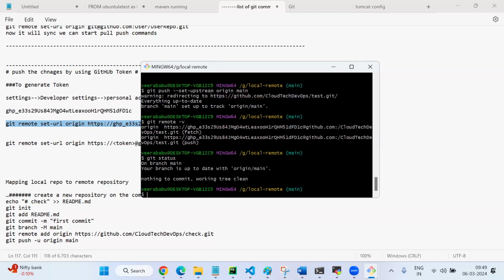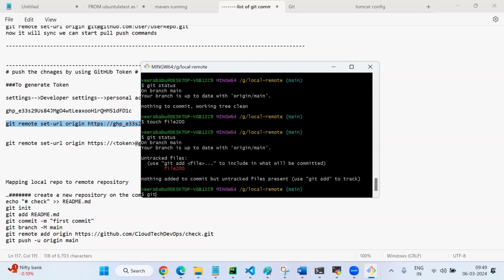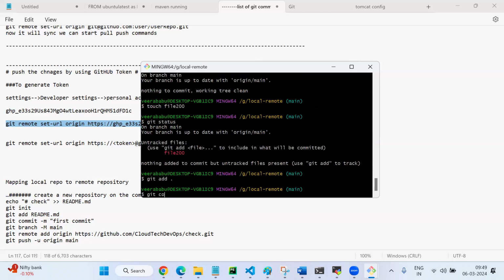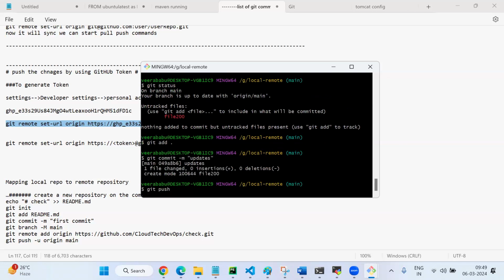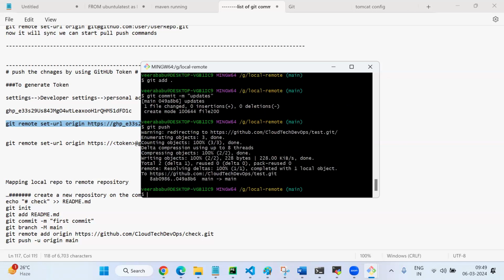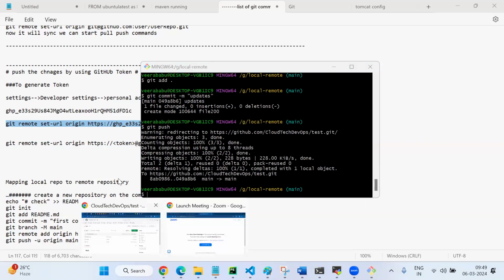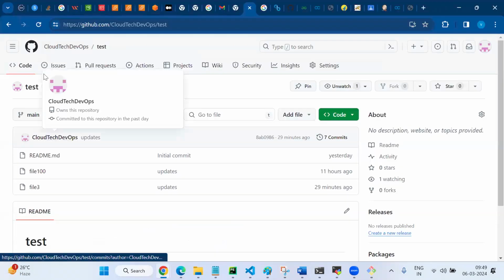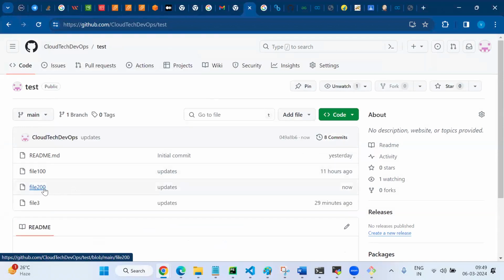So now you can add any file again. Touch file 200. Git status. Git add. Git commit. I guess if you do anything without pull, problems will come. I will tell you what those problems are. Clear? So if you go and check the test repository, file 200 is there, right?